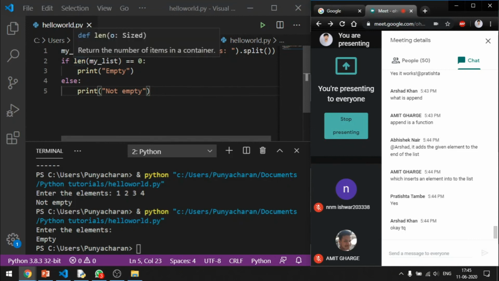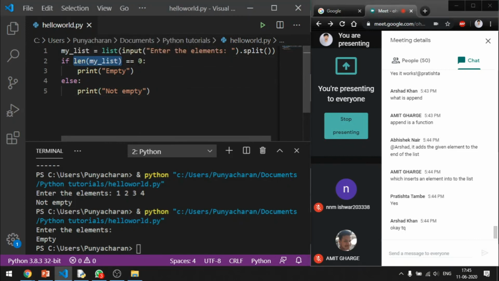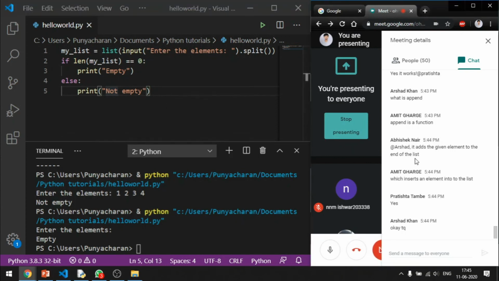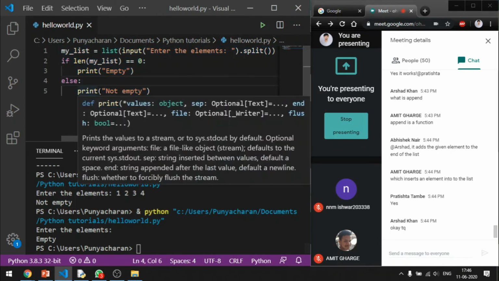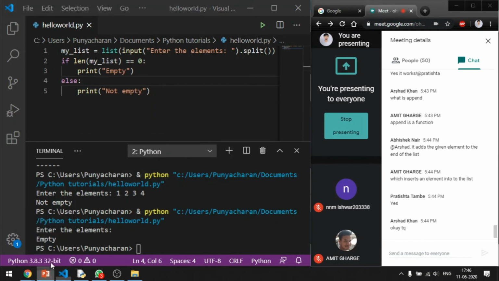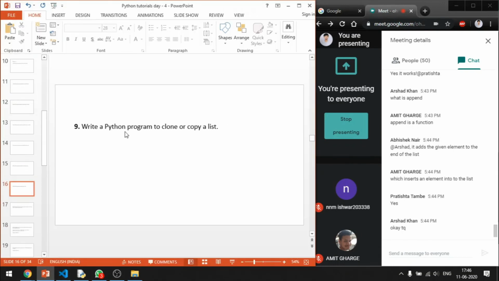Okay, people, in this, it is very simple. I'm going to check whether the length of the list is 0. If it is 0, I'm going to print empty. If not, I'm going to print not empty. So there can be multiple solutions, right? So this is one possible solution. I want you to make a note of it, right? It's simple. There is nothing in this. Okay, going ahead. Write a Python program to clone or copy a list.